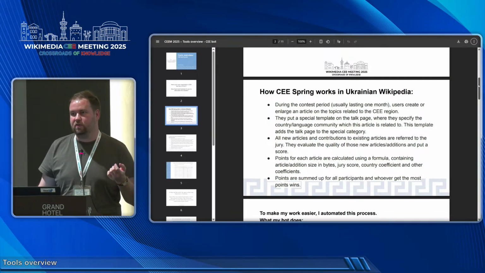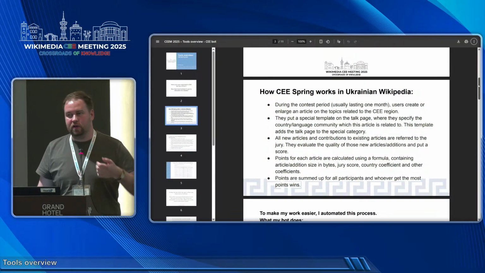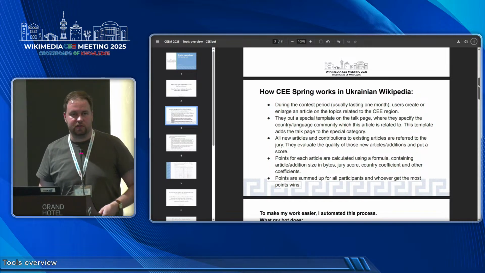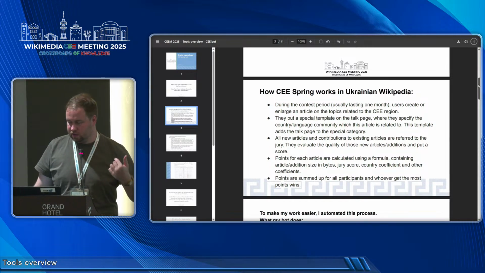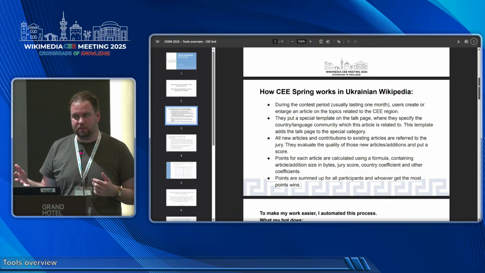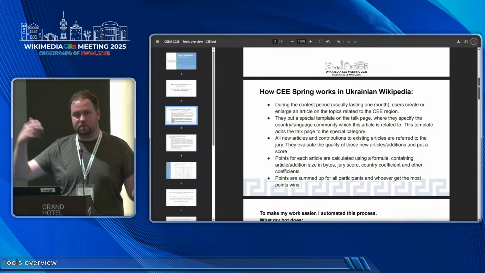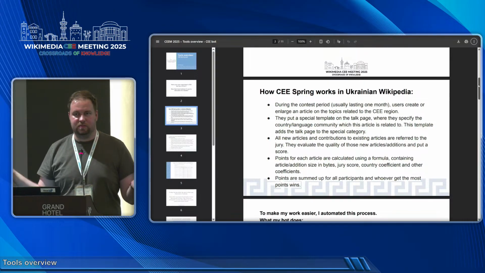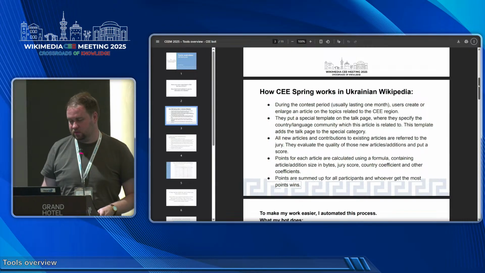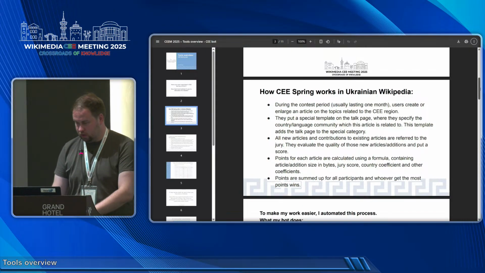Countries have their coefficients. More widely covered countries have lower coefficients, and countries which lack attention have greater coefficients, and so on. And then all those points are summed up for every participant, and the participant with the biggest number of points wins, and there is second, third place, and so on.